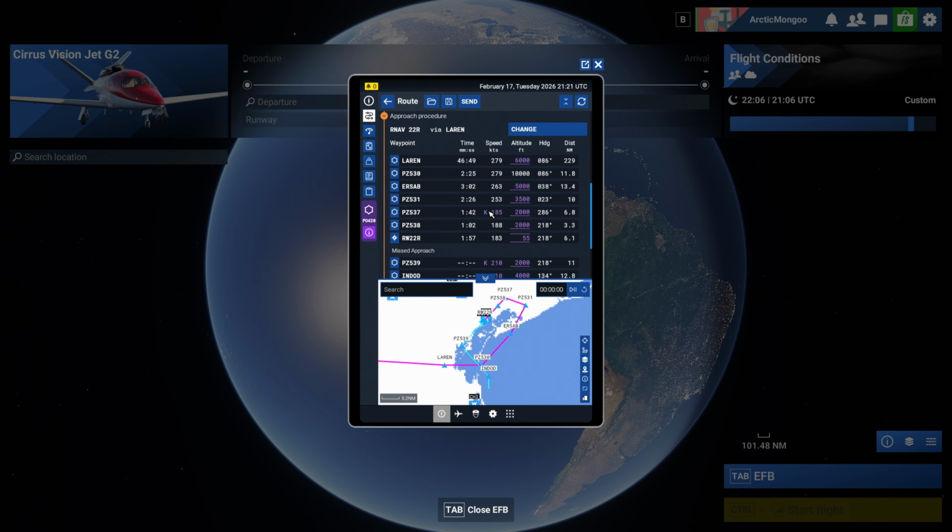We take a note of the altitude at the final waypoint before the runway. It's 2,000 feet. This is important for vertical navigation. Click Send and we will send the route to the plane's computer.